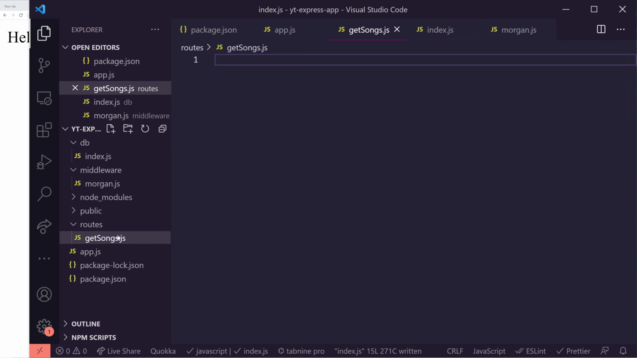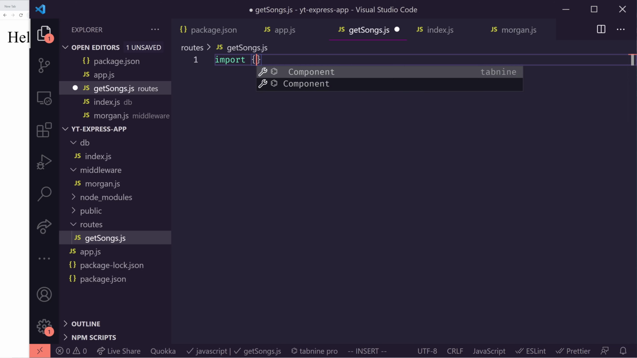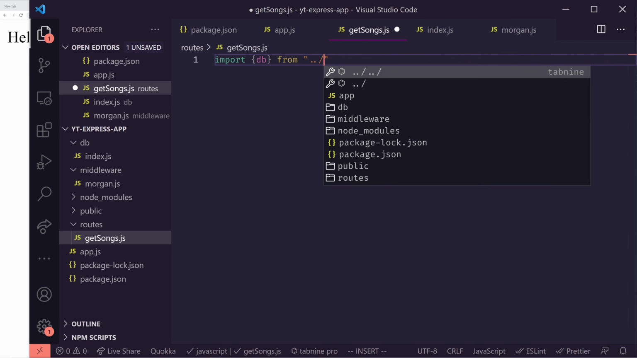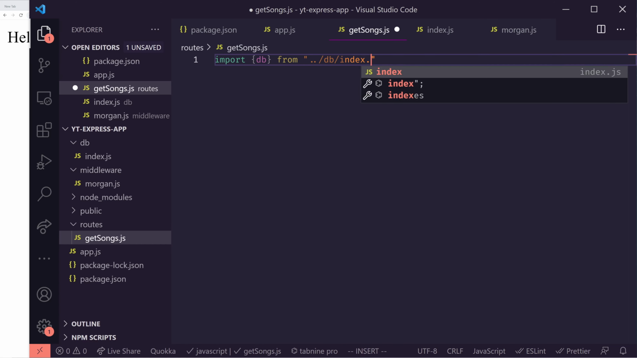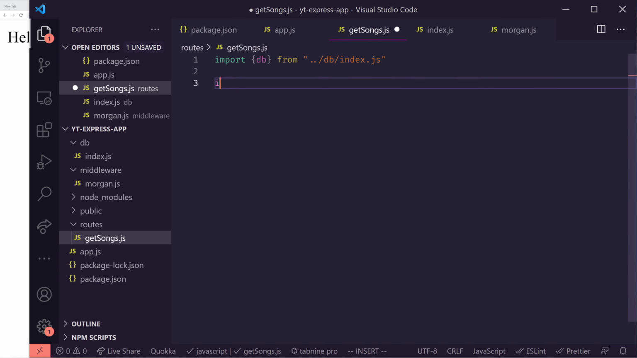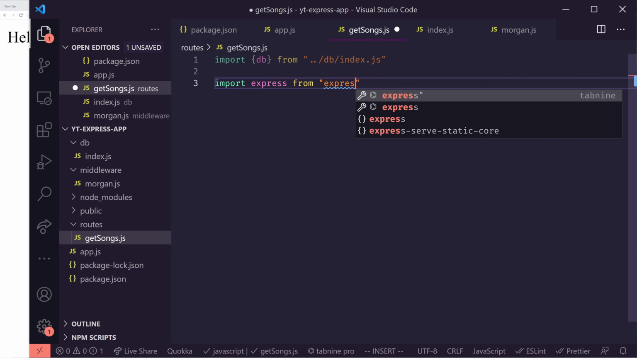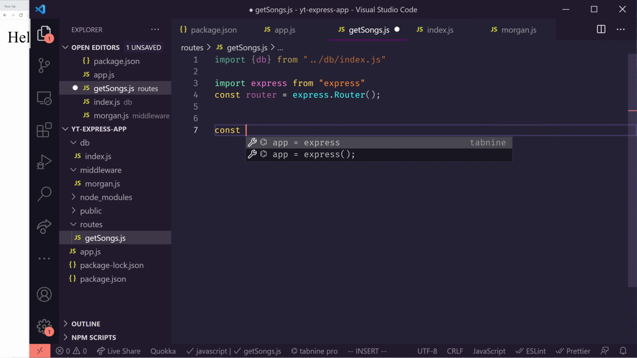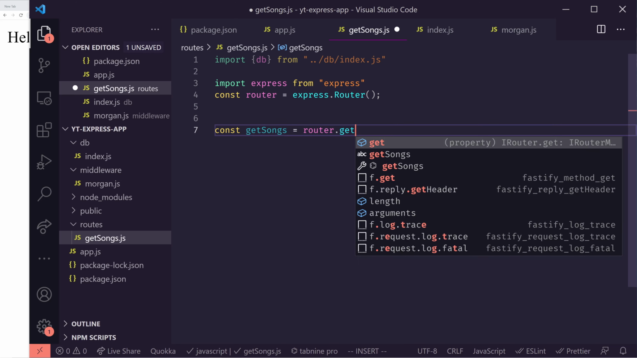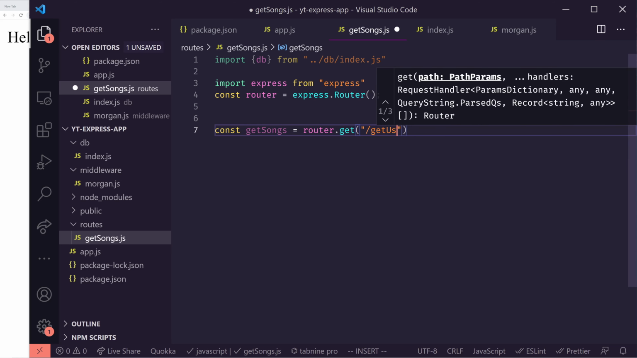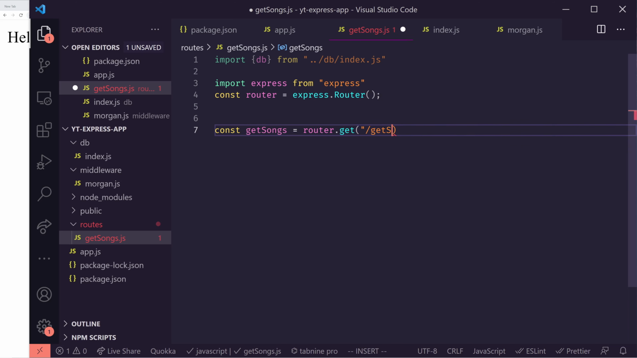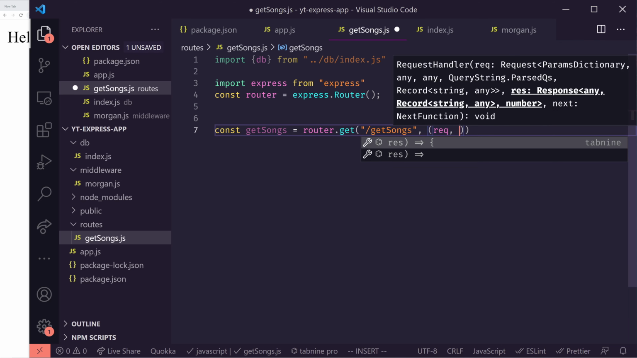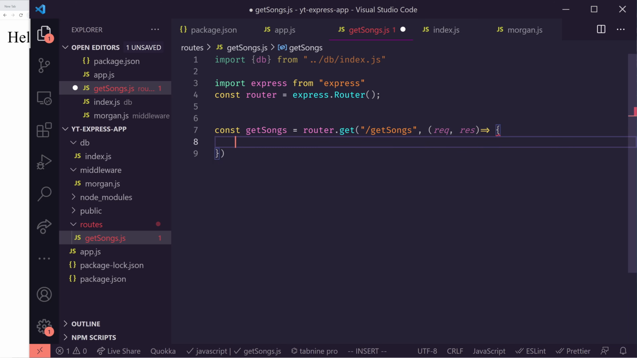So in my routes folder, I have this getSongs. So I'm going to import DB from that database file that we just created. It's index.js. And then I'm going to import Express from Express again. And we're going to use this router. And we're going to call it getSongs. And that's going to do another router.get, and this time we're going to use this getUsers, getSongs. And this will be a request and response, just like we did earlier.